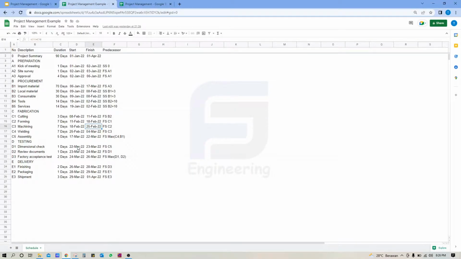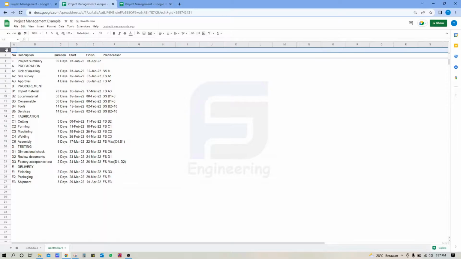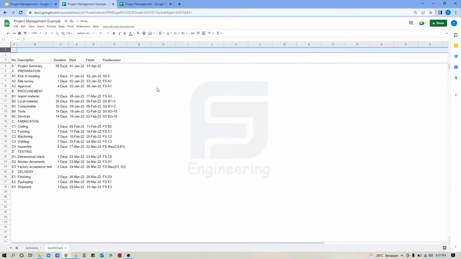This is our previous project example. In the next step, we can copy this sheet for Gantt chart. We can choose duplicate. Well, the first step, we have to create timeline by date or by day. We can insert row above. Typically, I need 3 rows for timeline. The first timeline for weekly, the second timeline for date, and the third timeline for day.